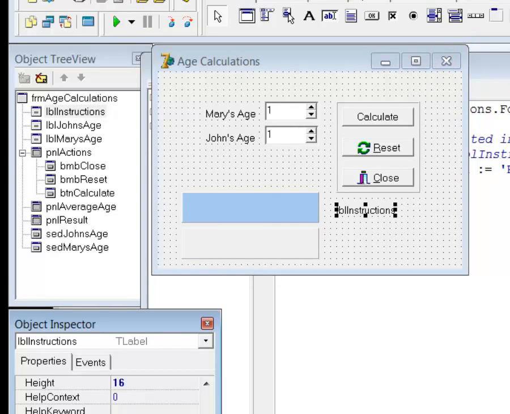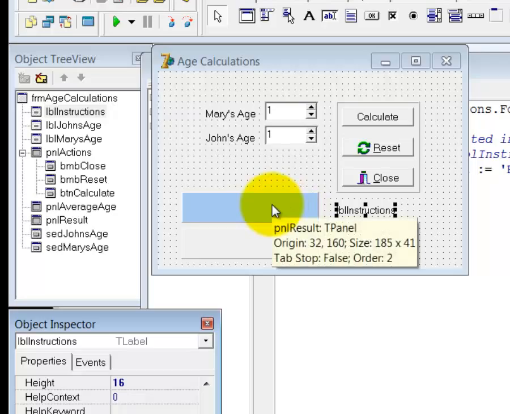The label's caption tells the user to right-click on a panel to view more information. So, let's provide more information when our users right-click on one of the panels. Let's start with the blue panel. The purpose of this panel is to display the result of Mary's age plus John's age. When our users right-click on a panel, we must show a message in a pop-up window that explains the purpose of this panel. Select the blue panel.